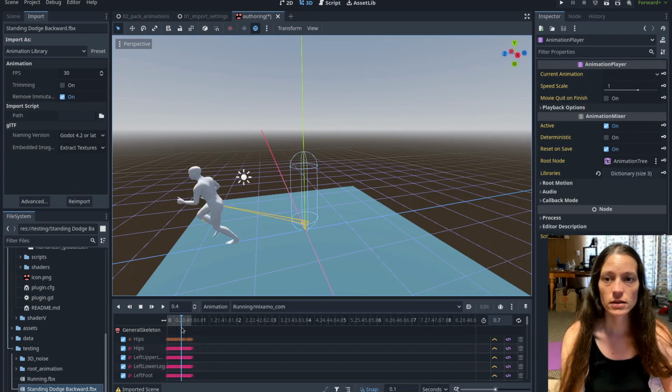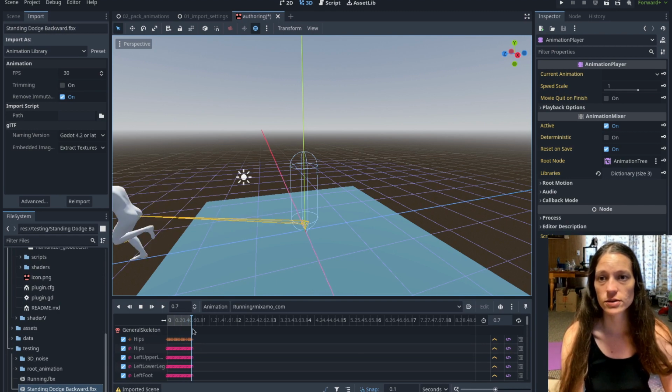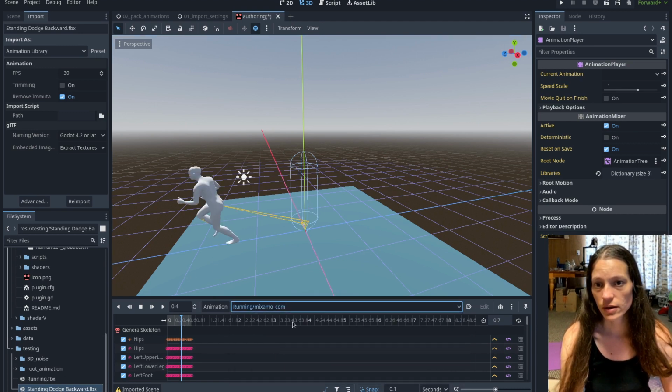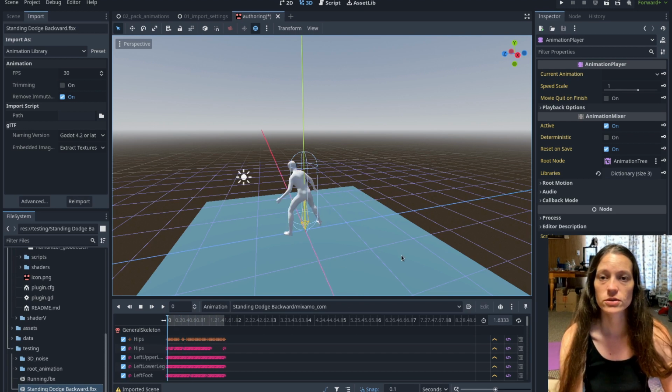And finally, as you can see, a lot of the animations actually make the character move from the center point, and what you want is to use the root motion to make the character move in place, essentially, and then you use the move and slide to actually move the character around. So I've also implemented the root motion to the Mixamo animations.